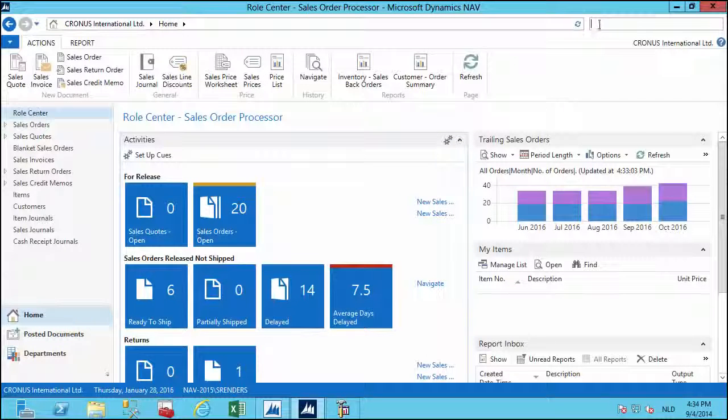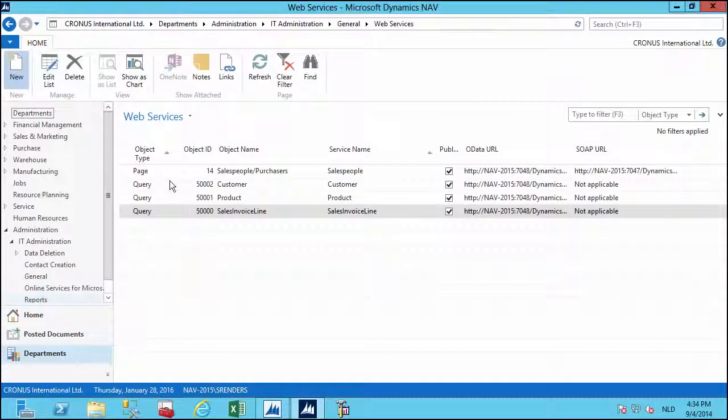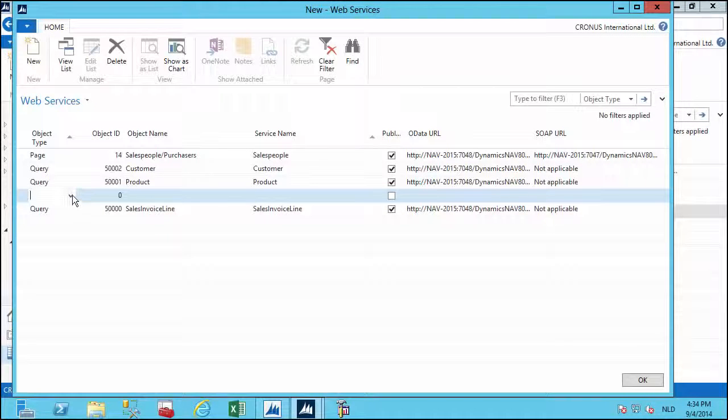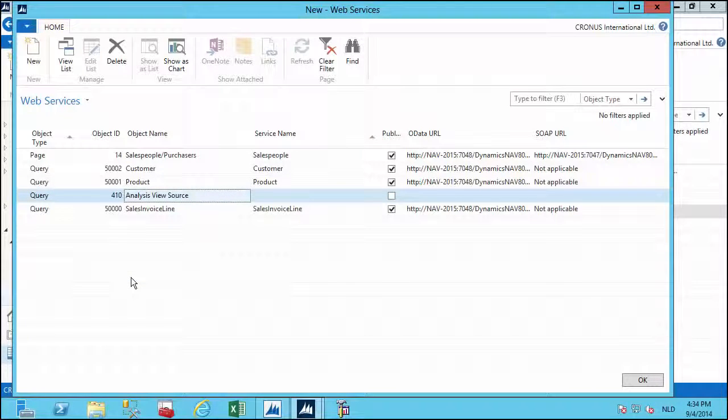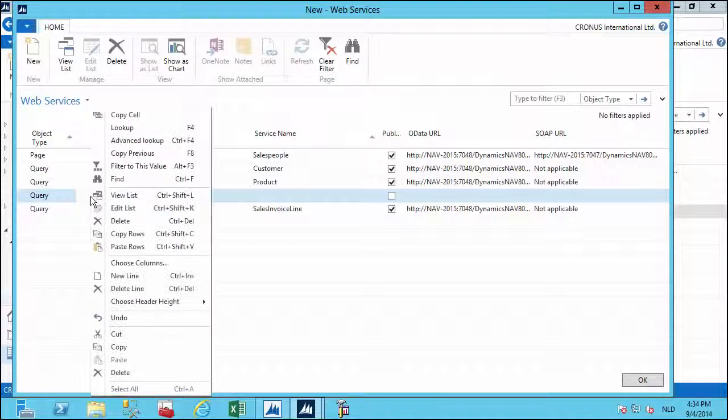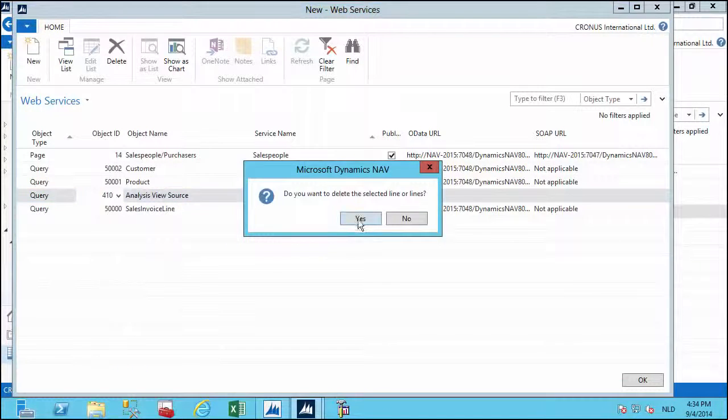To publish objects as web services, all we need to do is look for the web services page. And here we are going to publish an object as web service. You can decide on the type of object. Then you can decide the number of the object to publish. You can look for it. Next, for example, you can give it a name. And to publish it, you need to click here on this option. So I have already prepared this at the moment. So I'm just going to delete this line that I used in the example.